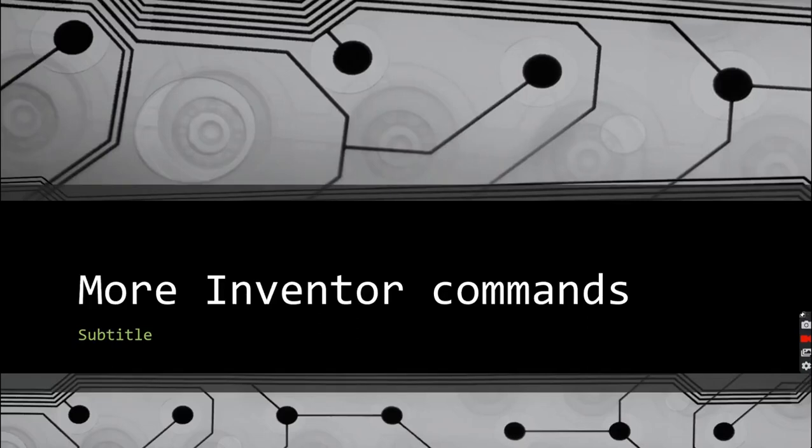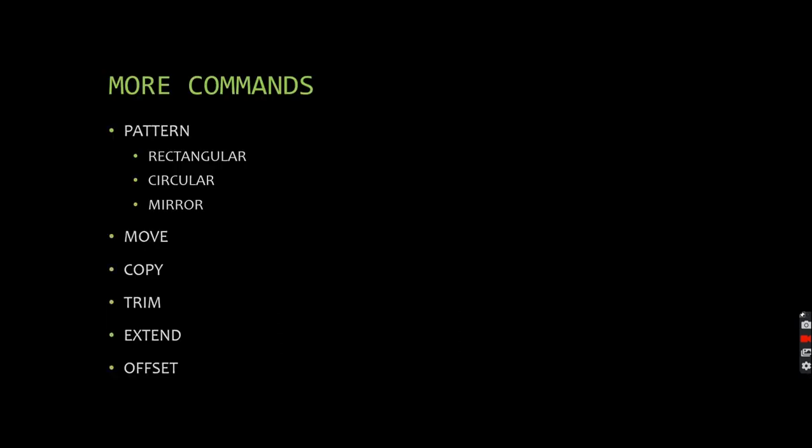In this slideshow, we're going to take a look at some more Inventor commands so that we can use Inventor more efficiently. We're going to look at things like making patterns, like rectangular patterns, circular patterns, and mirrors. We're going to look at the move, copy, trim, extend, and offset commands.